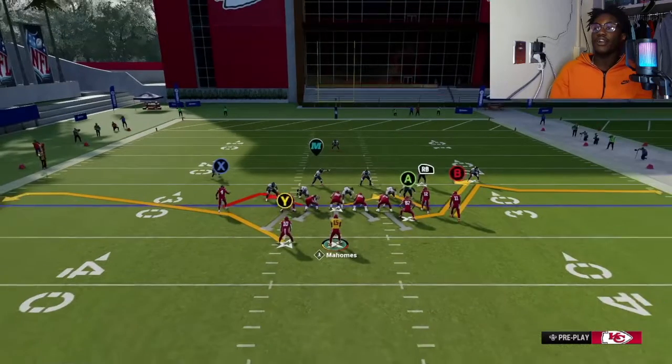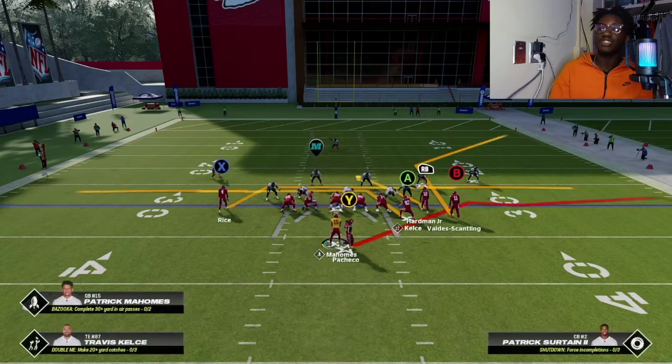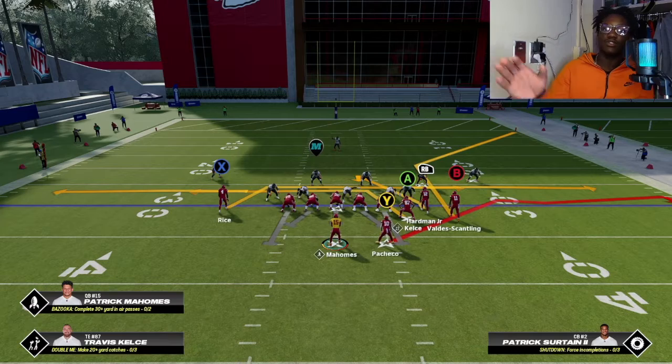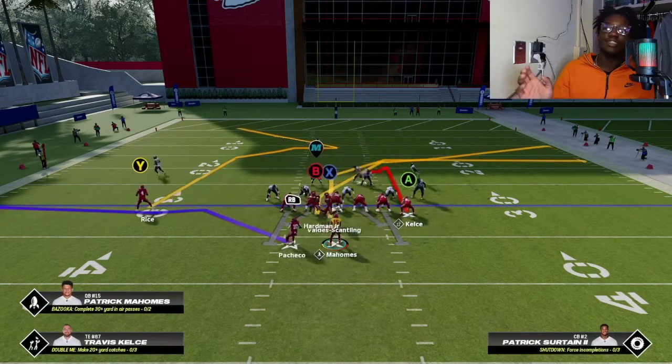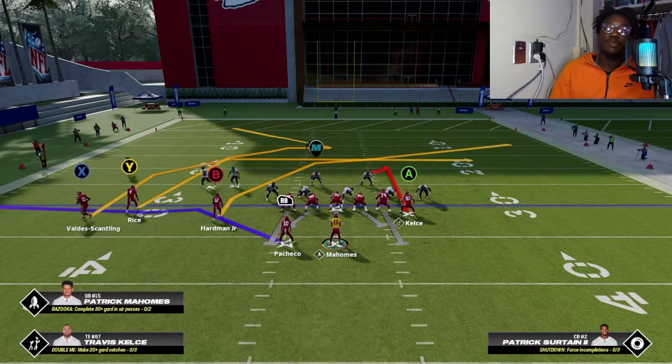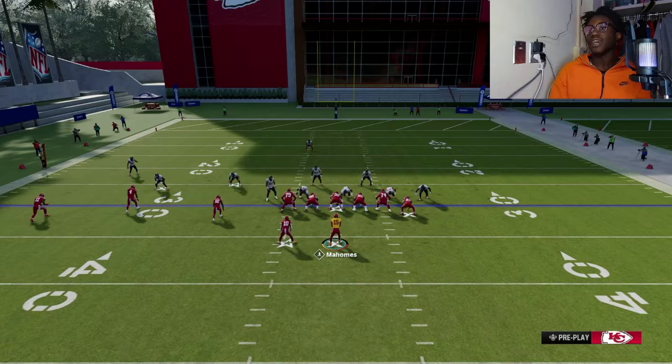And I'm surprised Patrick Mahomes threw it out of reach though right there, but that's a cool way to catch your opponent off guard. So like I said, we're in bunch X nasty, and you can just use the D-pad, switch into gun strong nasty. So this is really just the other side, and it just loads more people on the right side of the ball and things like that. And then as you can see, I'm really changing the whole formation, and you can do this mid-game. So the play that you call in the playbook menu is not the end all be all. That's all I'm trying to say.